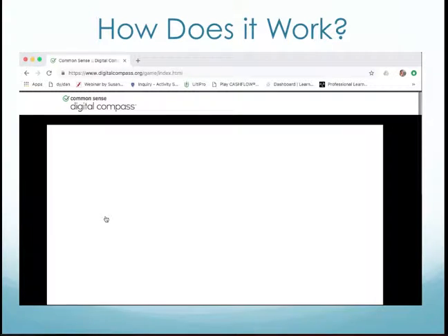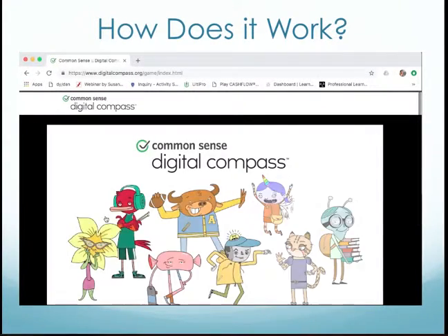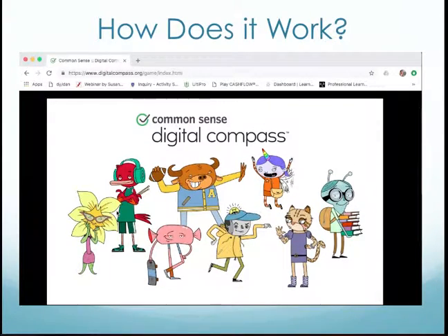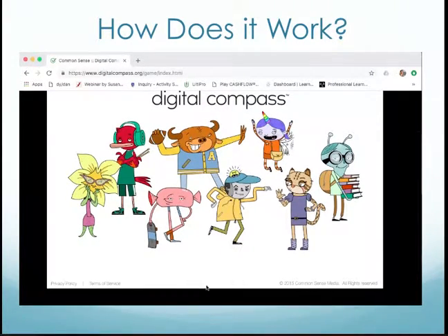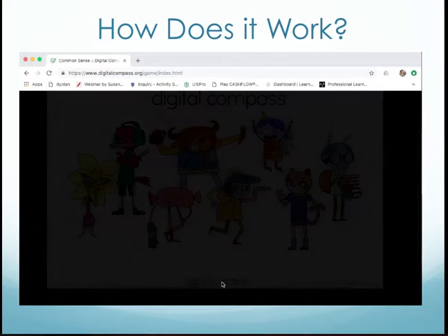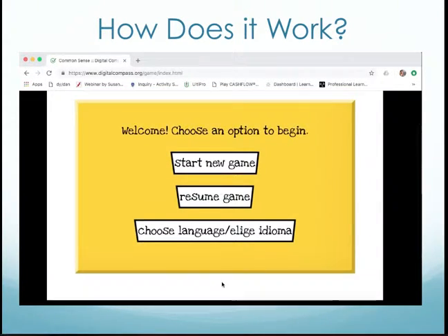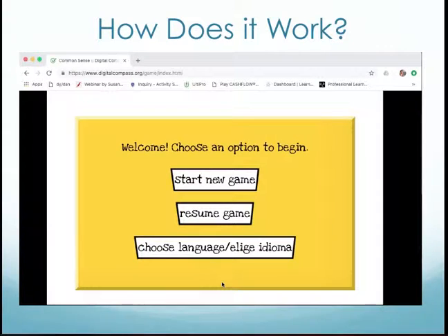In order for it to play on your tablets or laptops, you need to have Flash Player. And once you press that, it's going to take you to the screen with all the characters, and at the bottom it's going to say click to start. So I'm going to click that. Okay, so then it takes you to the screen where you get to choose an option.